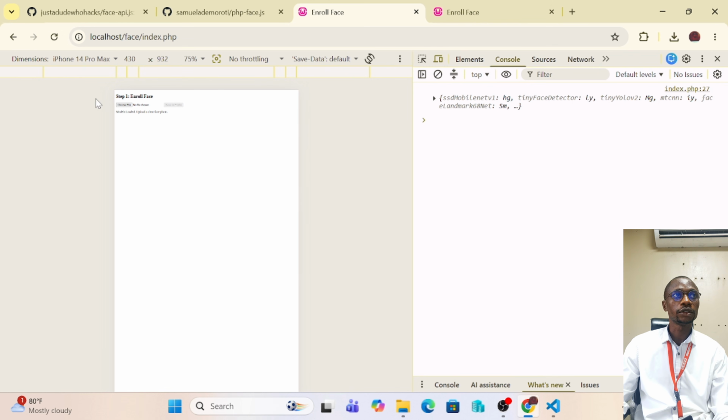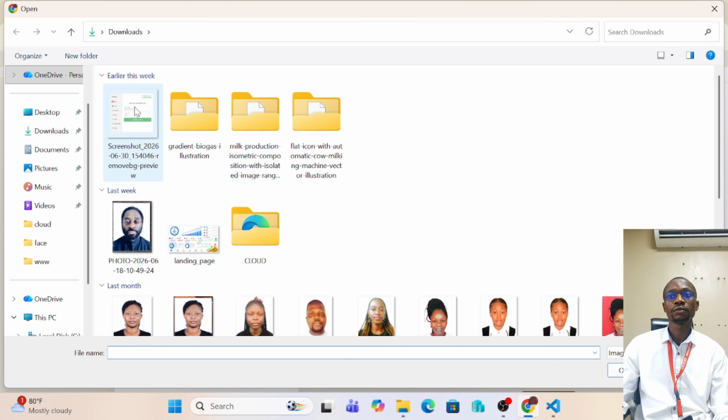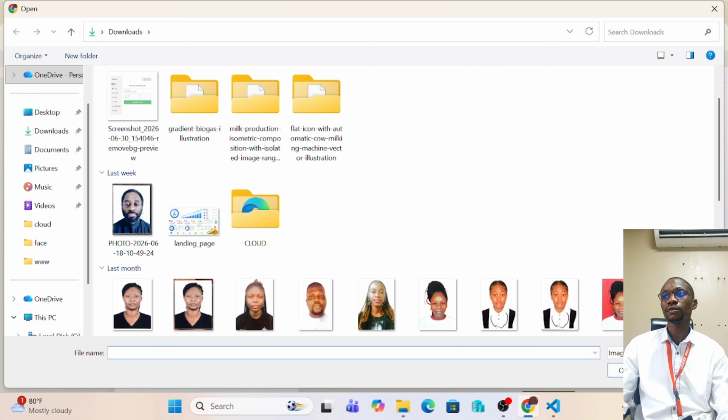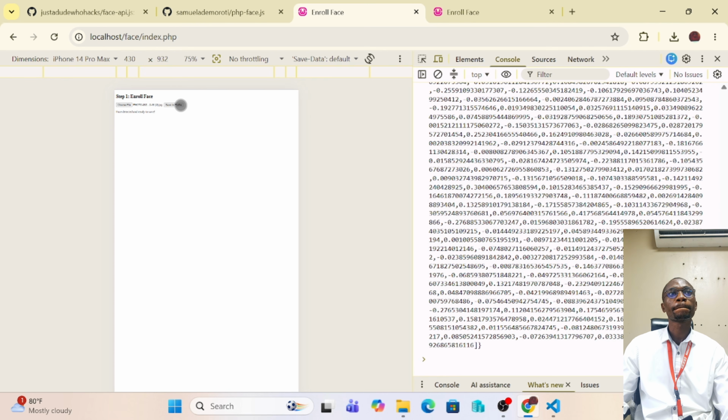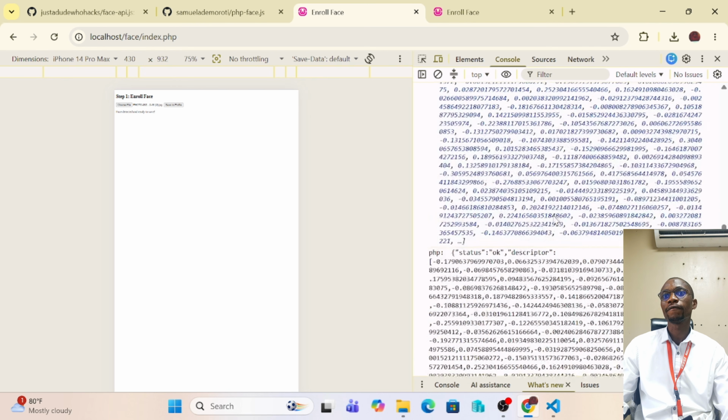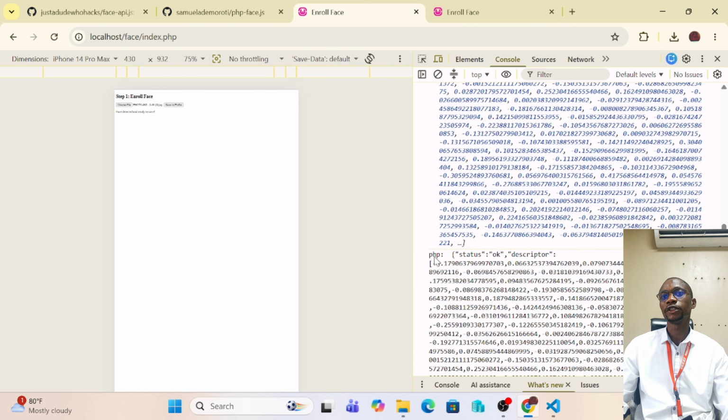So let's upload this photo. Now this is the JS. On change, it console logs that. On JS, console log that. Now for PHP, you can see PHP status okay. That means this 128-bit descriptor has been sent to PHP.